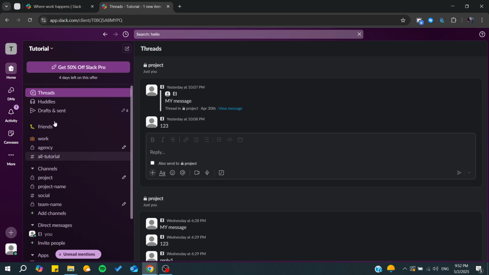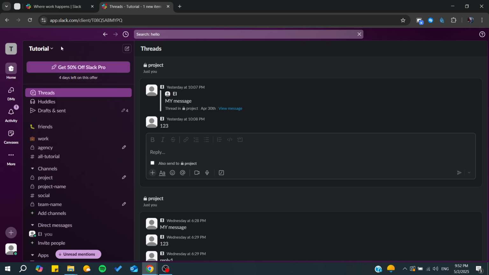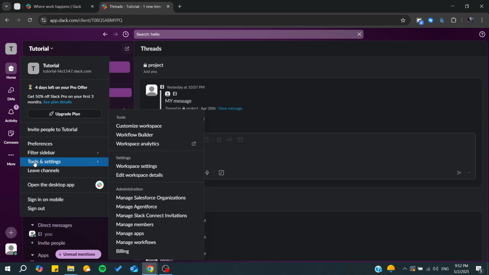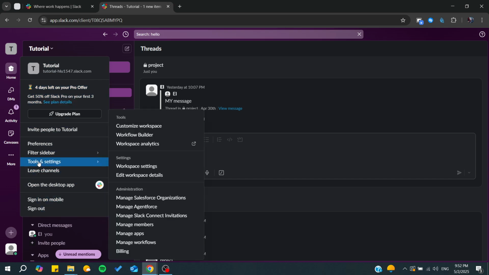So all we need to do is go to our workspace and go to settings. Here we will find tools and settings, and here we have this modal dialog or pop-up menu, and we will need to go again to another menu, which is the tools and settings menu, and from there we will be able to start managing our members.